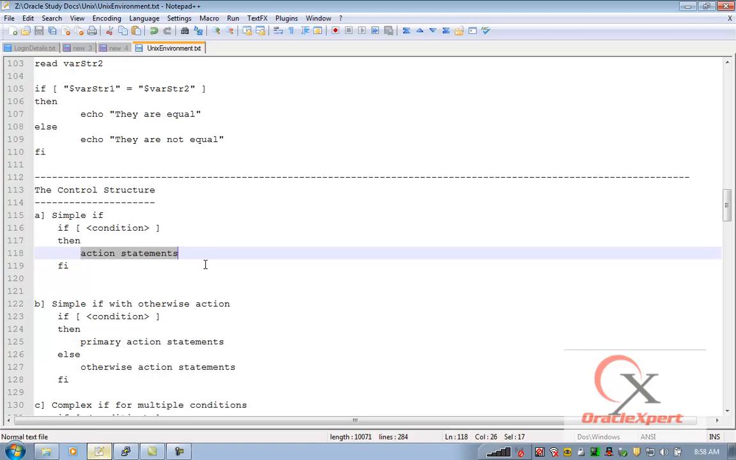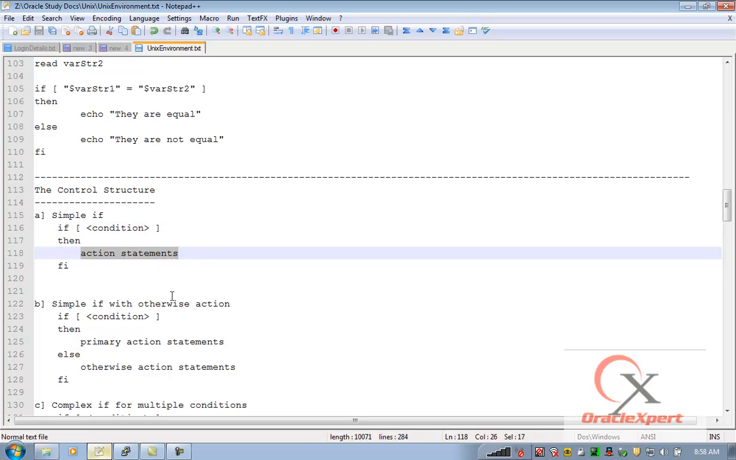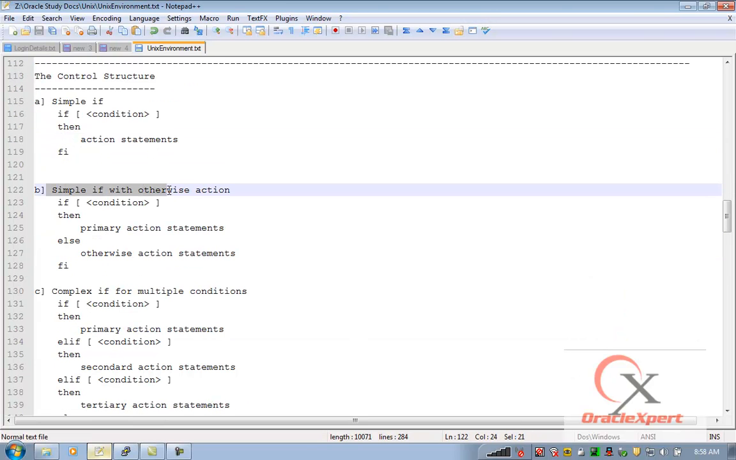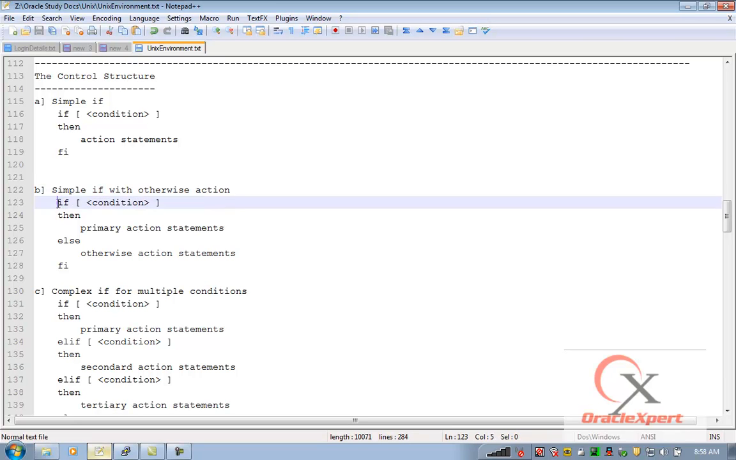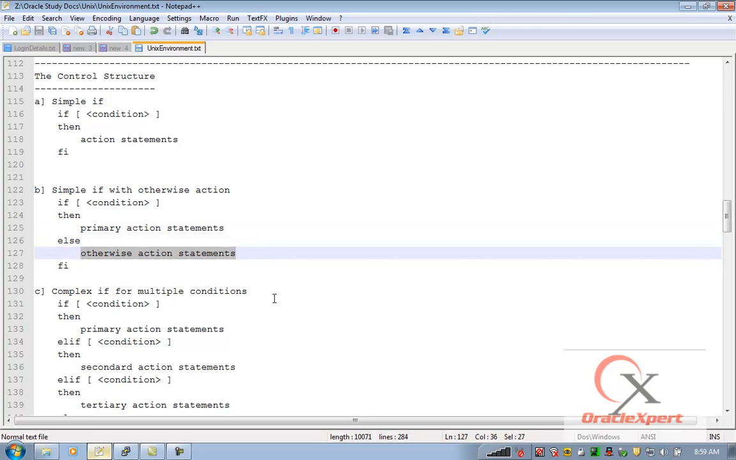Now when would these action statements be run? Only when the condition evaluates to true. Only then would these action statements be run. If I say simple if with otherwise action, see how it works. If condition, then perform primary action. So only when this condition evaluates to true, run these statements. What if the condition is not true? Then run this portion, the otherwise action. So if this is not true, then it would run the otherwise actions.